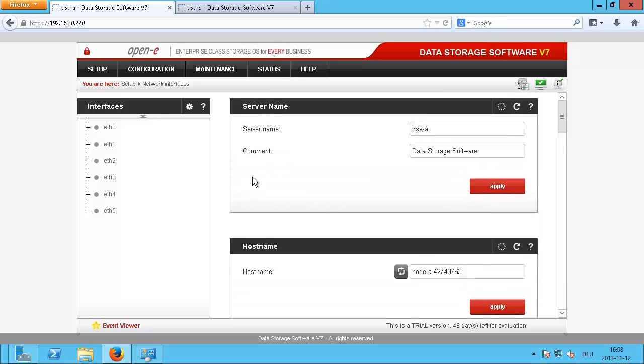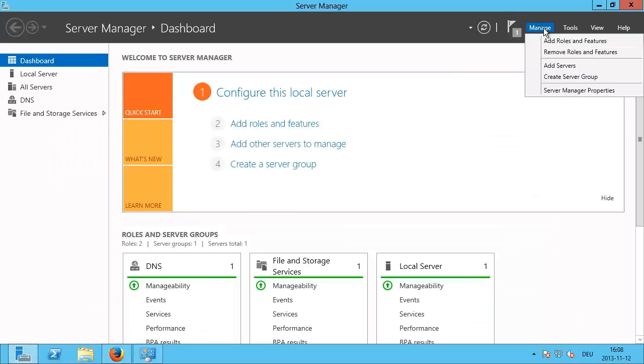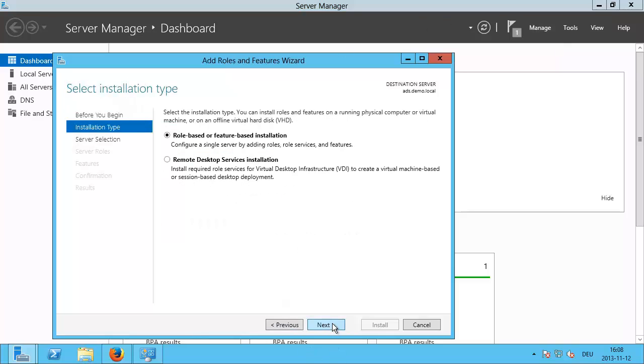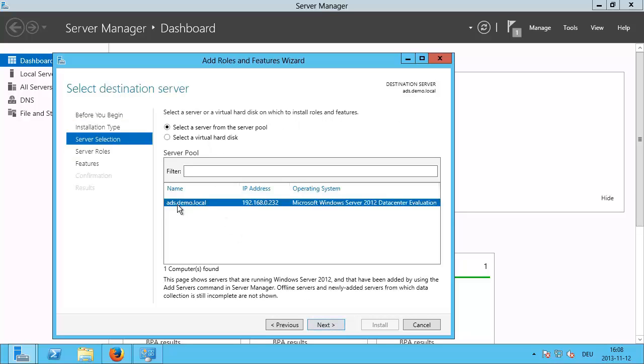Okay, so as I mentioned, I need to go to Server Manager, and I go to Manage, and then we have Add Roles and Remove Roles. We need to add Active Directory, so I just click on add, next. Here, look, I have ADS demo.local. Why? Because I was making a test before starting the webinar, and I gave the domain name demo.local. This host name is just ADS.